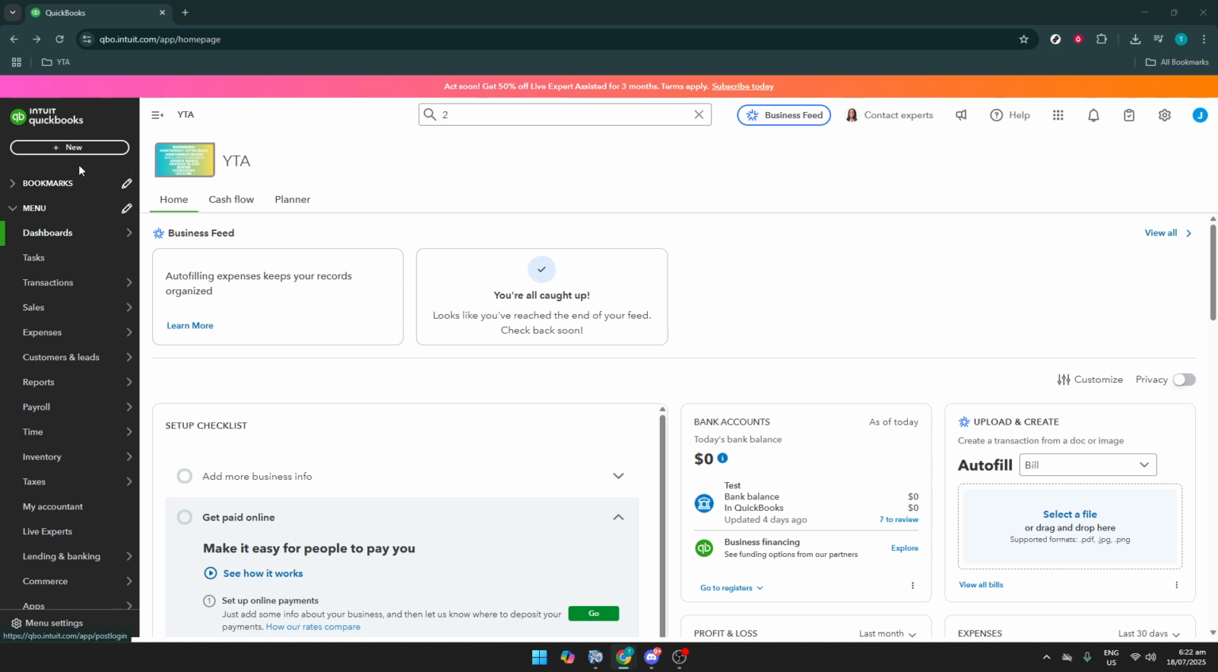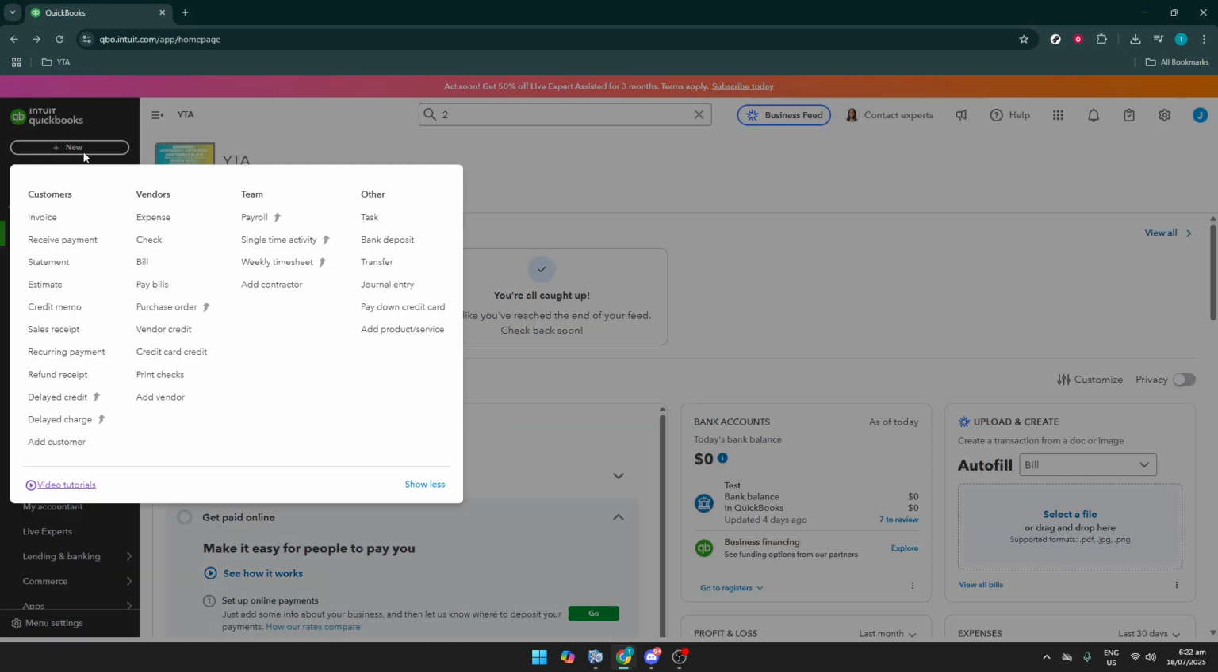Now, direct your attention to the key feature of QuickBooks, the New button. It should be located on your home page. Click on it. This button is your gateway to creating new transactions, including estimates, which are an essential aspect of managing your business's finances.